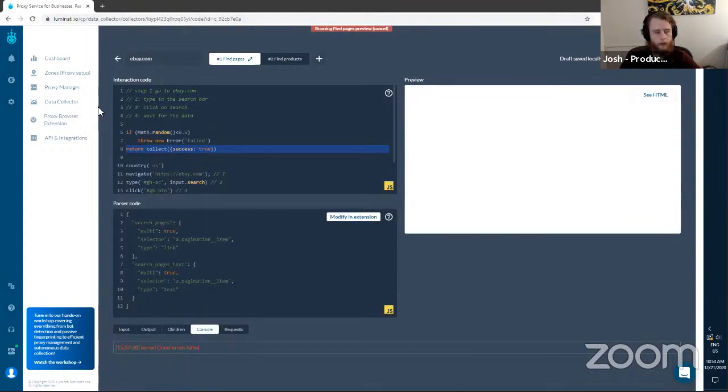So the short answer to your question is that we give you the tools to see the errors when they appear and then debug the errors in this IDE so that you can fix what's wrong with the collector and go back to getting a high success rate.